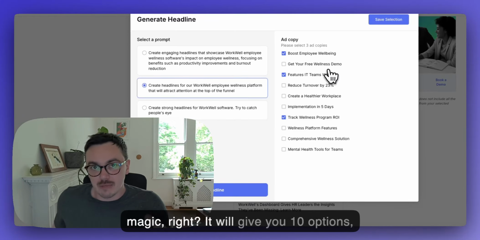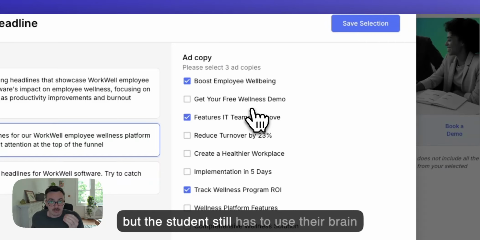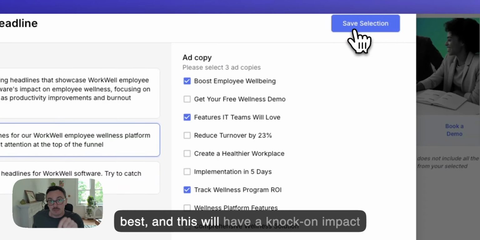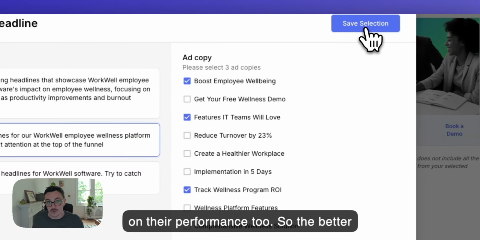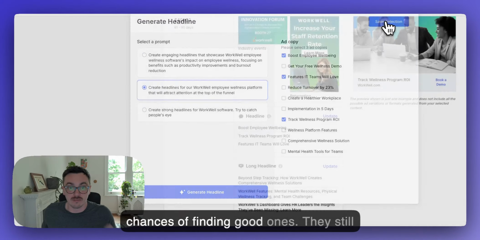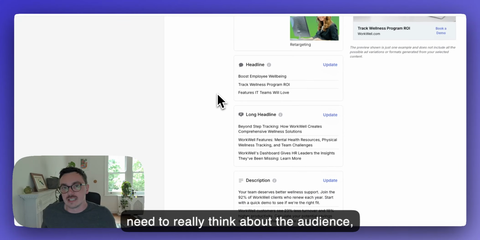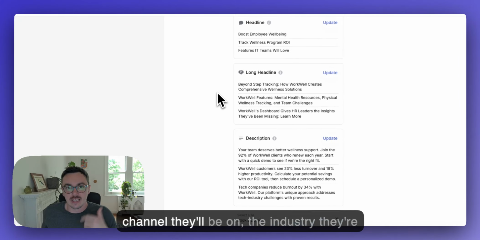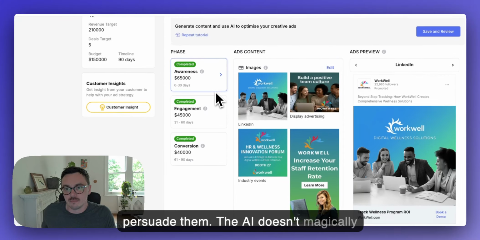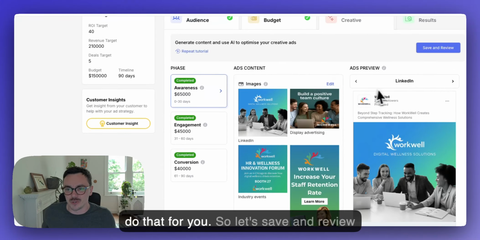But the AI, again, is not magic, right? It will give you 10 options, but the student still has to use their brain to think of the 3 that are going to be best, and this will have a knock-on impact on their performance too. So the better the prompt, the better the options that they'll have, so they'll increase their chances of finding good ones. But they still need to really think about the audience, what stage of the funnel they're in, the channel they'll be on, the industry they work in, and how they're going to persuade them, right? The AI doesn't magically do that for you.